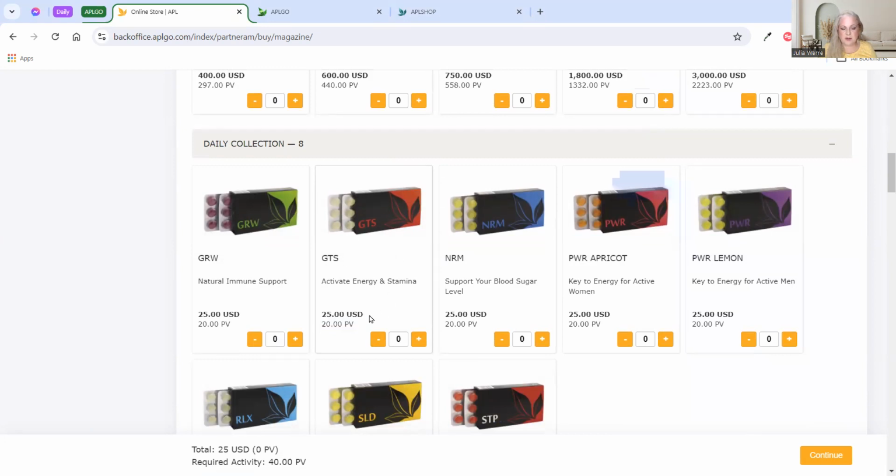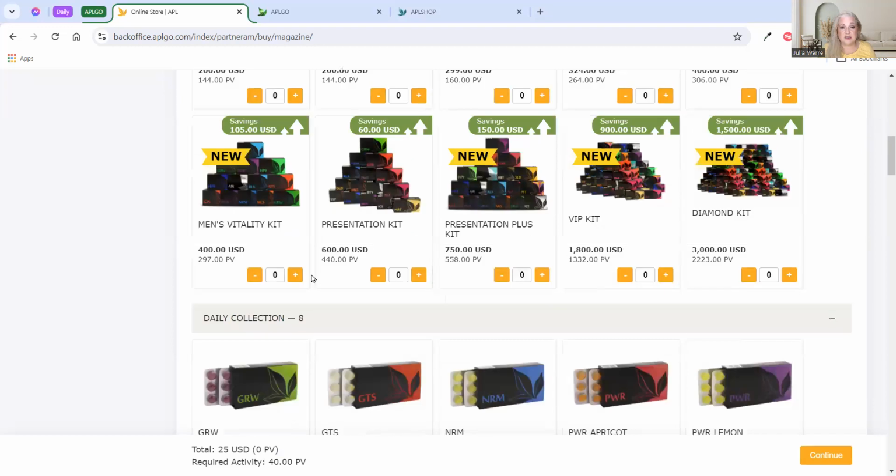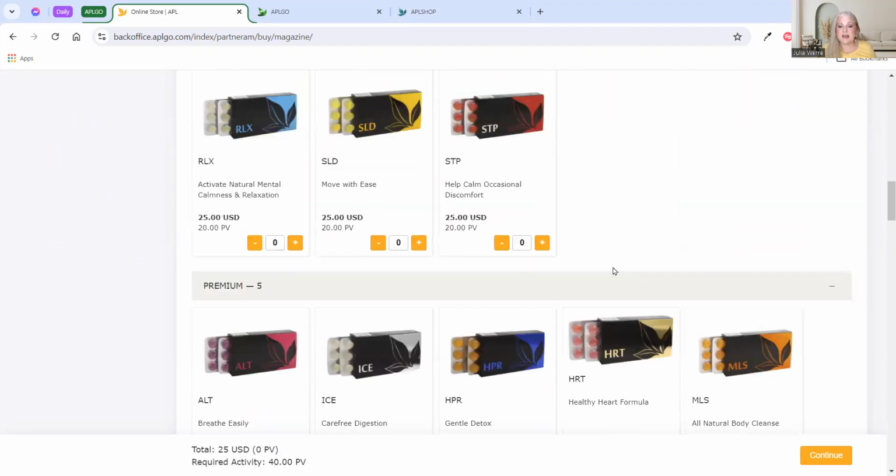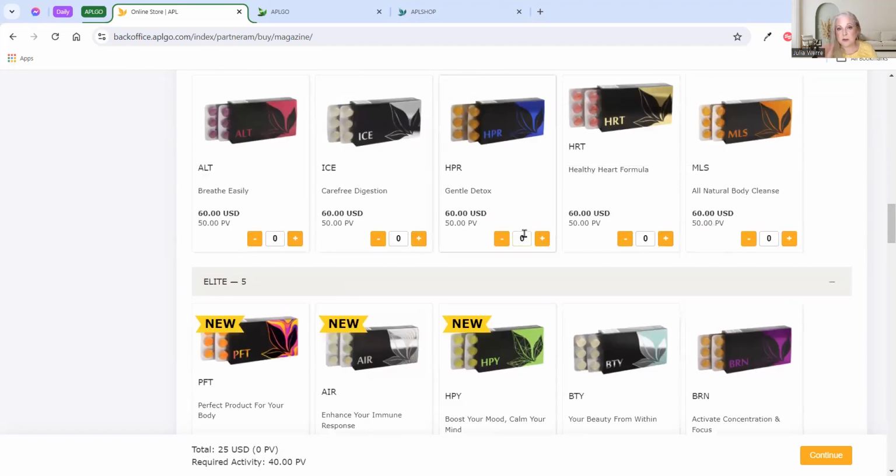Right here, I can see 20 PV. So if I just want to do this month, which is 40 PV, I could do 2 boxes of the daily collection, or I could do one of these kits. You know, I can look at that and I can decide what I want to do, or I could do a triple order and we can see that there.